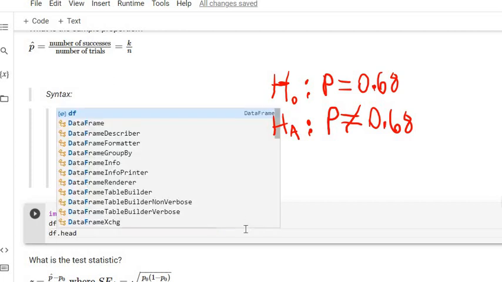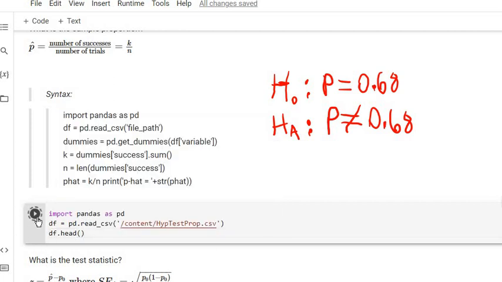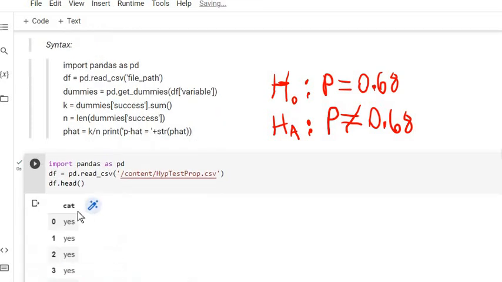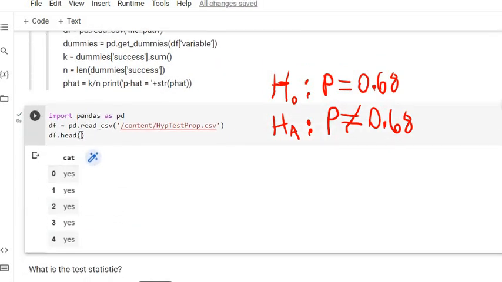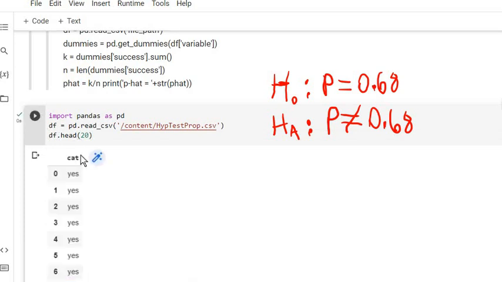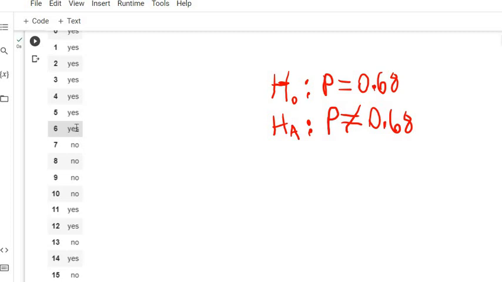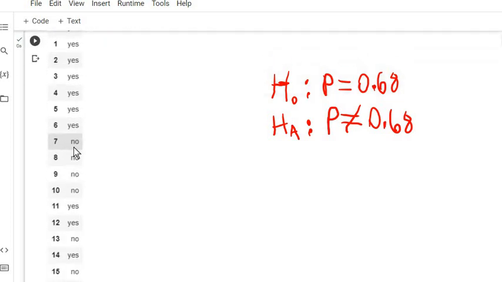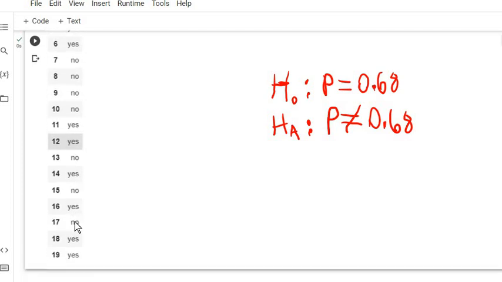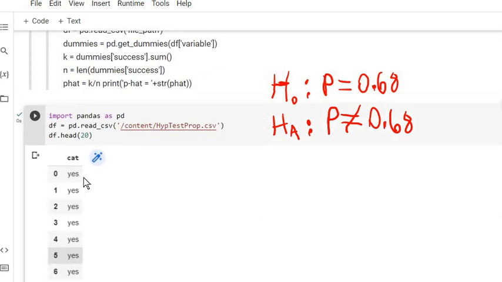And this has now loaded the data frame, and if we want to, we can look at the head of the data frame just to make sure we have it loaded correctly. And yes, this is the data frame here. I see I have cat, and a bunch of people said yes. Let's see if we load 20 observations, what it'll look like. So I put 20 into head. And okay, so the first 7 people said yes, 0 to 6. Then the 8th person said no, the 9th and 10th person, and the 11th, but then the 12th person said yes, and so forth. So I see the data there.